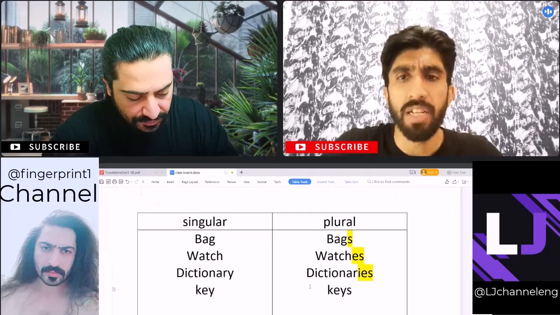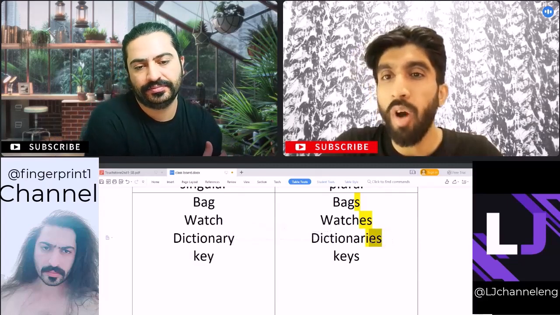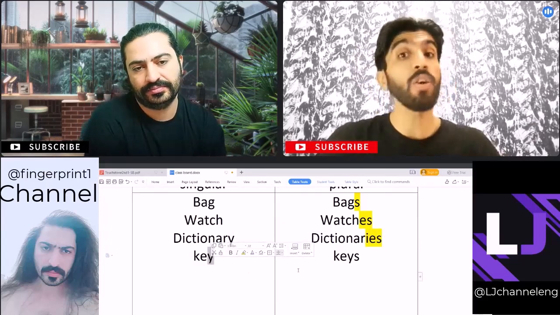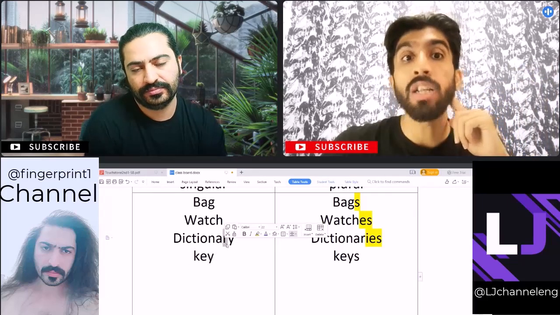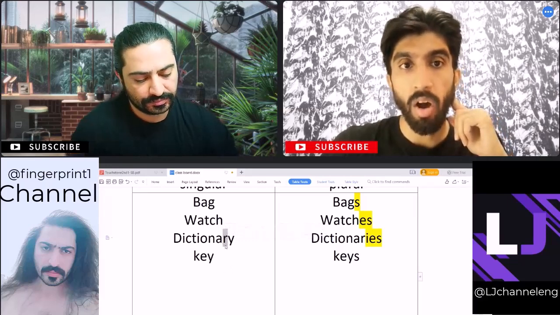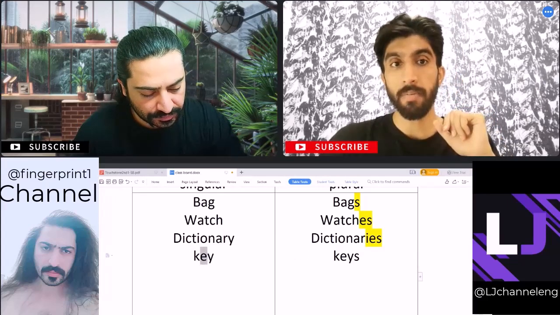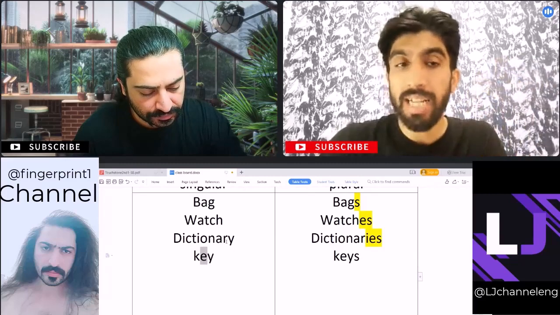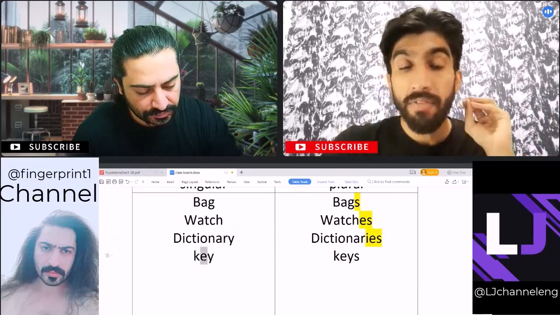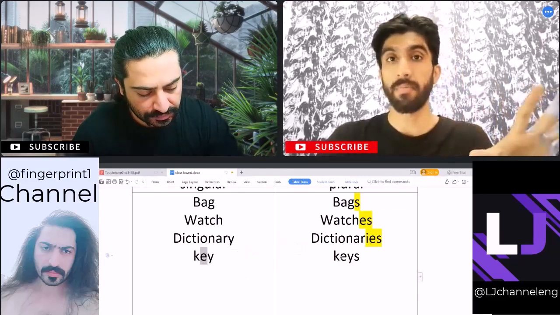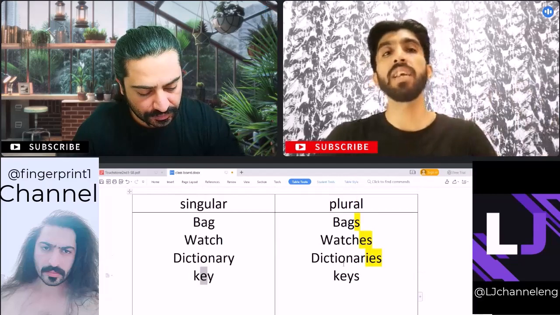So listen, what's the difference? For example, dictionary has y. Here we change it to ies. Key has y. We don't change it to ies. It's because we have a consonant before that, r. But here we have a vowel sound. So if it's a consonant sound, like R sound, then you can add ies. But if you have a vowel sound, you cannot do that. Okay? All right.